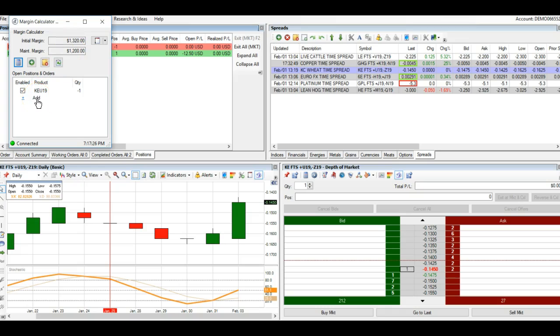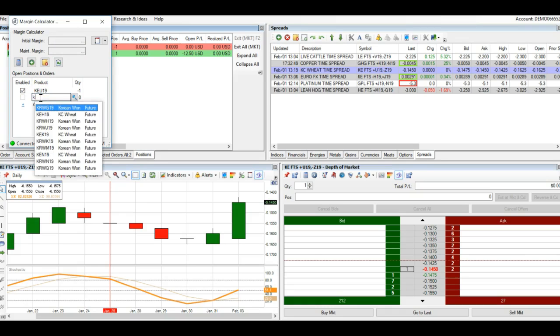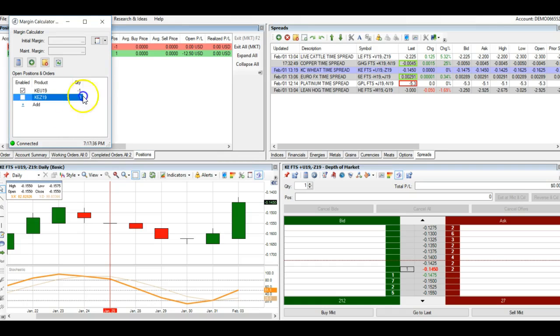If you legged in on a brokerage that doesn't do things like this, let's go KE, and let's add December, and we're buying this month. So now they're checked off, they're enabled. I'm going to calculate it. Look how you're putting up $209 in SPAN margin. So you're putting up that much deposit out of your, let's say, $3,000 or $5,000 or $10,000 account.